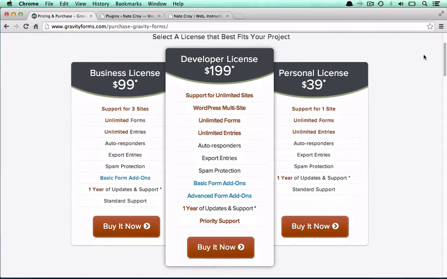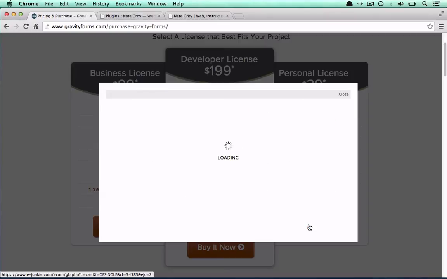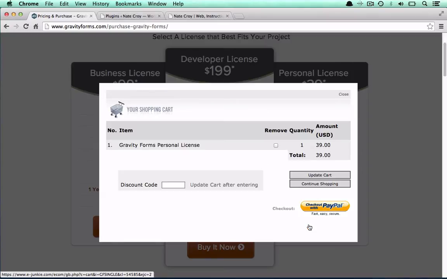Now if we scroll down, we can see there are three different license types: a business license, which would support three sites; a developer license, which would support unlimited sites, this is what I currently have; or a personal license, which would support one site. We'll go ahead and click Buy It Now under the personal license. And after it's been added to your shopping cart, you can click Checkout with PayPal.